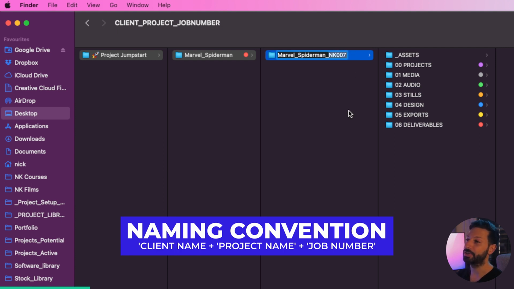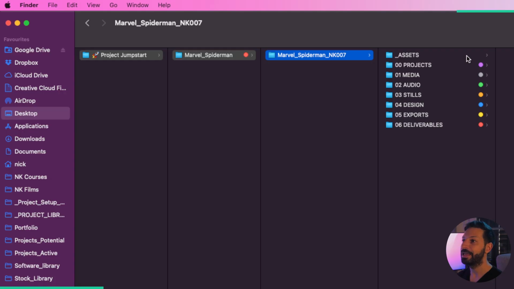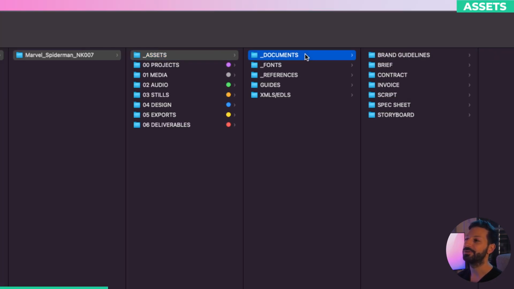A lot of larger studios that have hundreds of projects a year usually put a job number, which is what you put in your invoice as well. This is so that you can have a system to keep track of which project is which, especially if you work with the same client on various projects. Inside here, you'll find your assets folder and then documents, which include your brand guidelines, your brief, contract for the job, your invoice, storyboard, and spec sheet if there's certain specifications you need for the delivery.